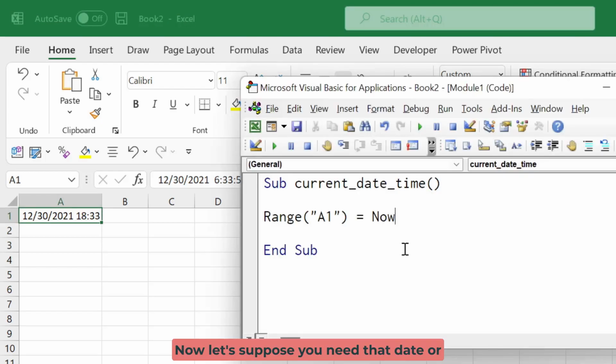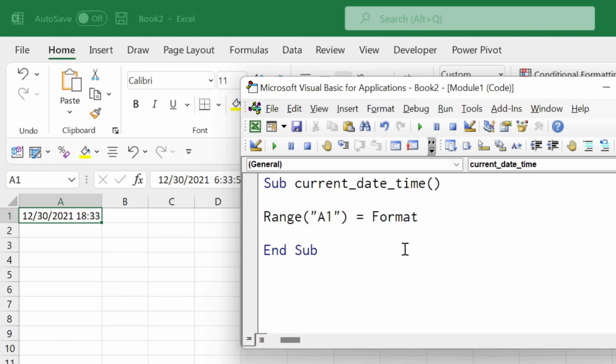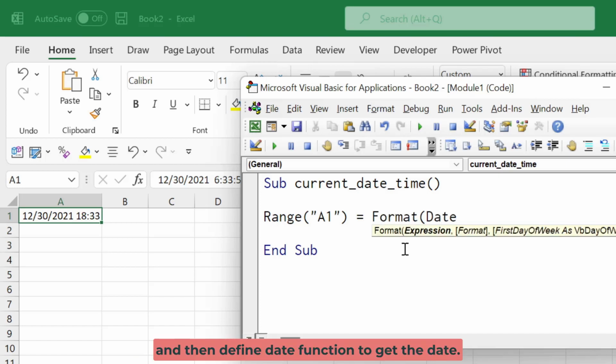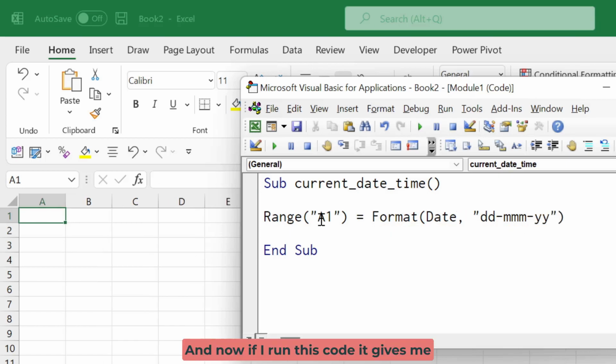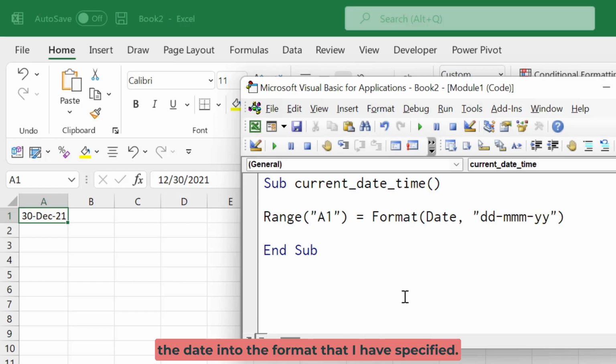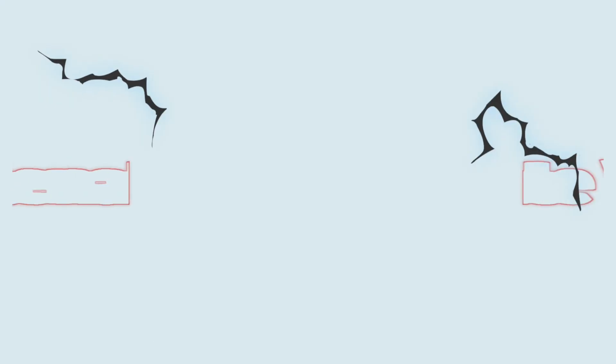Now let's suppose you need that date or time in a specific, custom format. In that case, you can use the function called Format and then define the Date function to get the date. In the second argument, you can define the format of the date. So I'm going to use dd. And now if I run this code, it gives me the date in the format that I have specified.